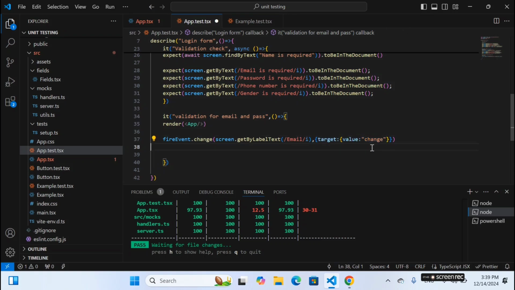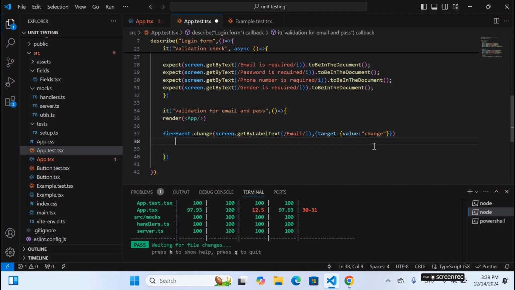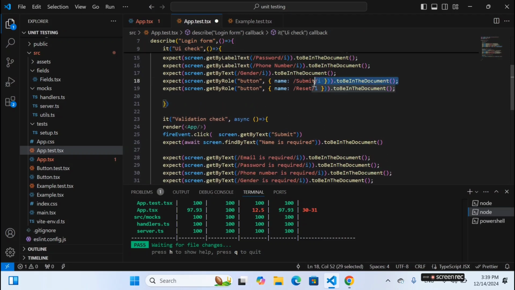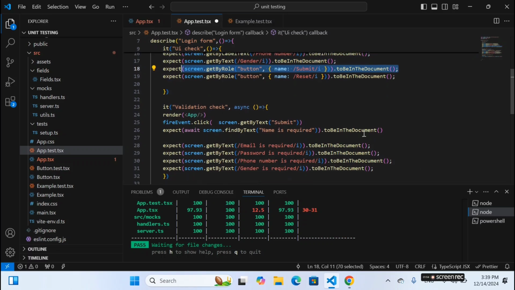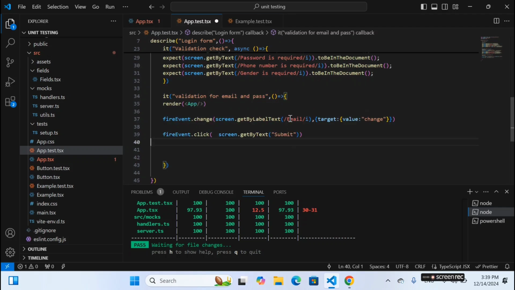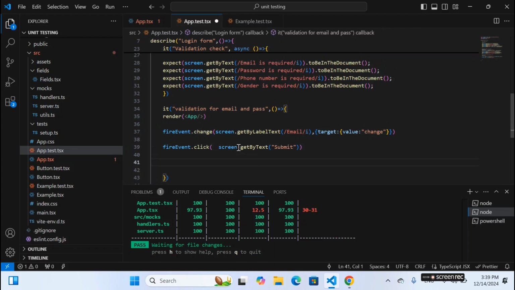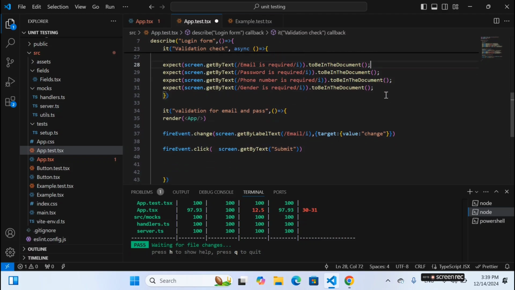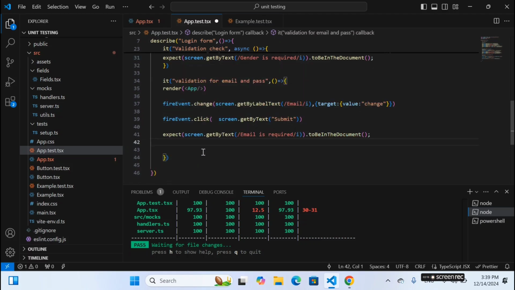We are going to make it change, and after that, we'll click on the submit button. So here we are already clicking on the submit button. Let's copy that same thing and paste here. First of all, we'll change the input field email value, and after that we click on the submit button. After clicking on the submit button, we'll check the error message. So copy the same thing again here, and again.